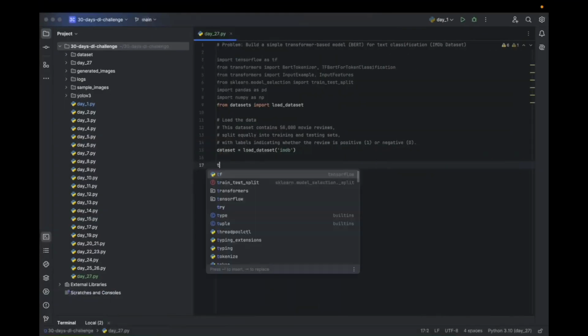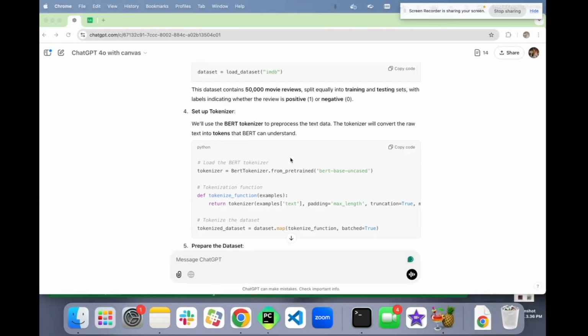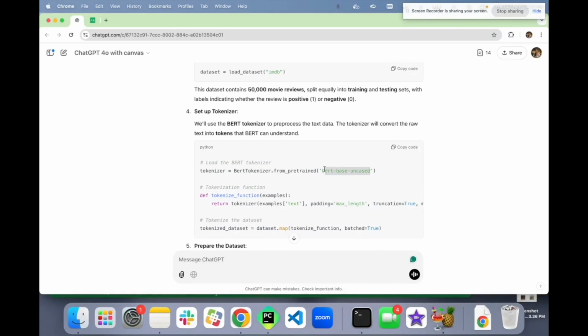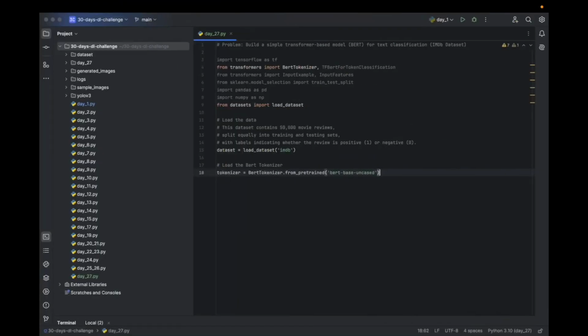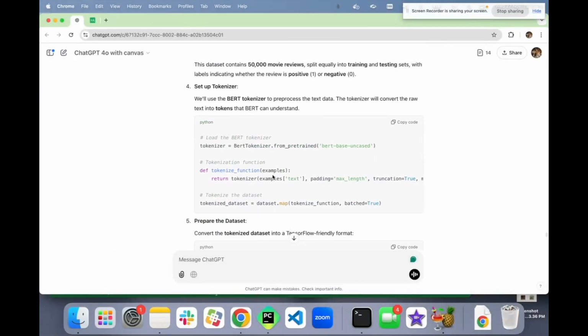So I'm going to load the BERT tokenizer with from_pretrained. Let's mention the value here, the base model, and then create a tokenizer function. What we are actually doing here is passing the text of the movie, some information about the movie, and then tokenizing it.